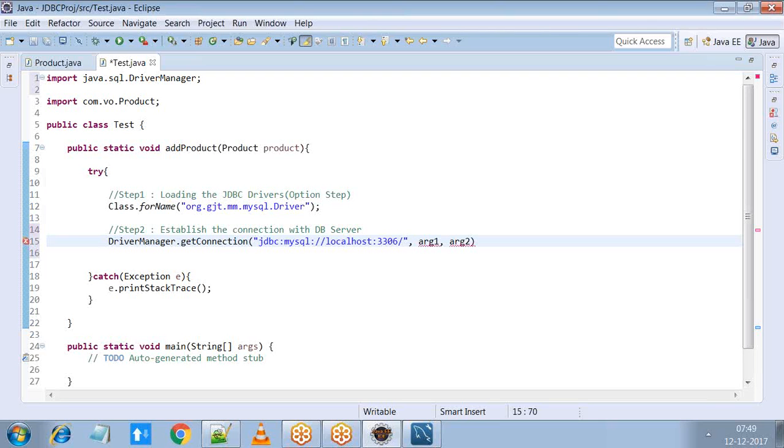Similarly, other database servers also have their appropriate ports. You have to refer to the database server documentation to get the details about the port number that the database server uses by default.